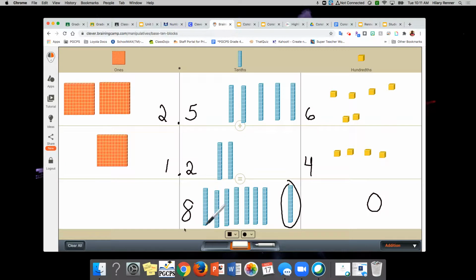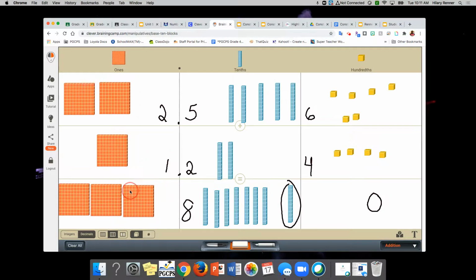And then I have to do the same thing in my ones. I have nothing to regroup. So I just have 1, 2, 3 in my one space. So I have 3 and 80 hundredths. So that is how you represent a base 10 block addition model on BrainingCamp.